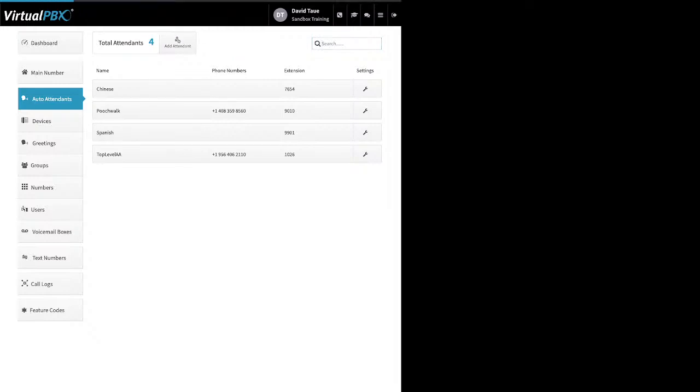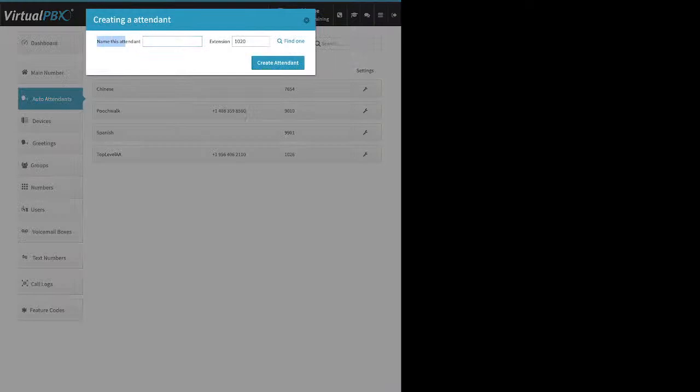Now, up here at the top, you click on Add Attendant. You give it a name. You give it an extension number. The extension number is not something your customers would ever really know, but it's useful for your staff in case, like, a Spanish-speaking customer calls in and gets to someone who speaks only English. That staff member can transfer to the Spanish auto attendant, for example. Then you click on Create Attendant.